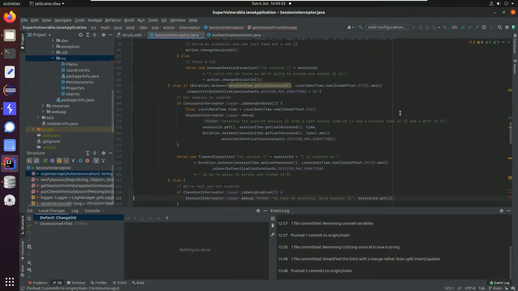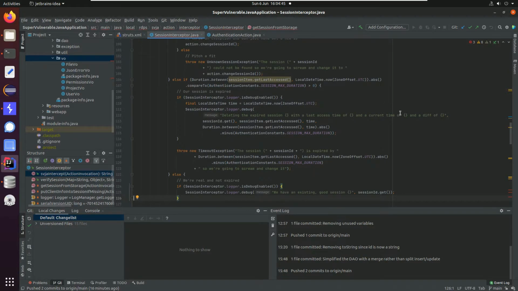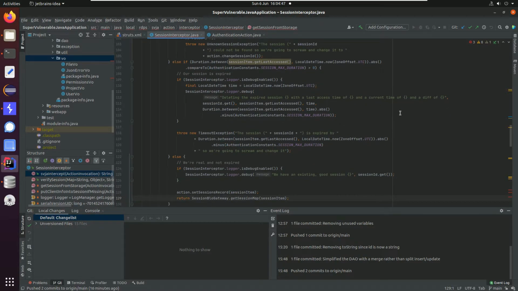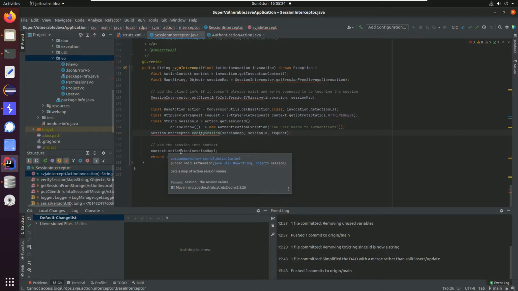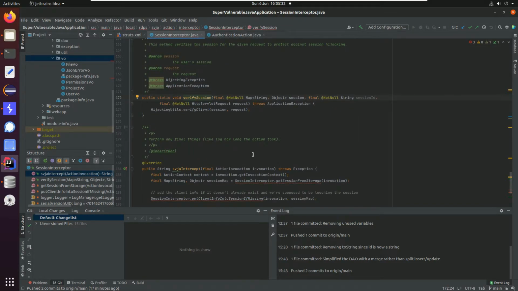We do a couple other things, and the real question is, when does that action's session map get set? We see here the action session record gets set, but when does the action session map get set? So as we move forward, we see here this grabbing of that session ID. We see verification of the session data. The next thing we do is see setting that session map. Now, this is in the context, so that's for that greater application. The context itself is a Struts construct.